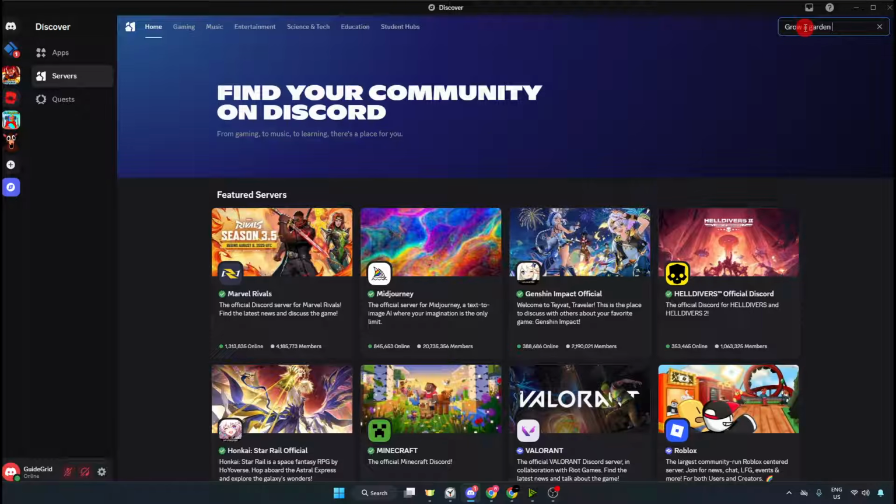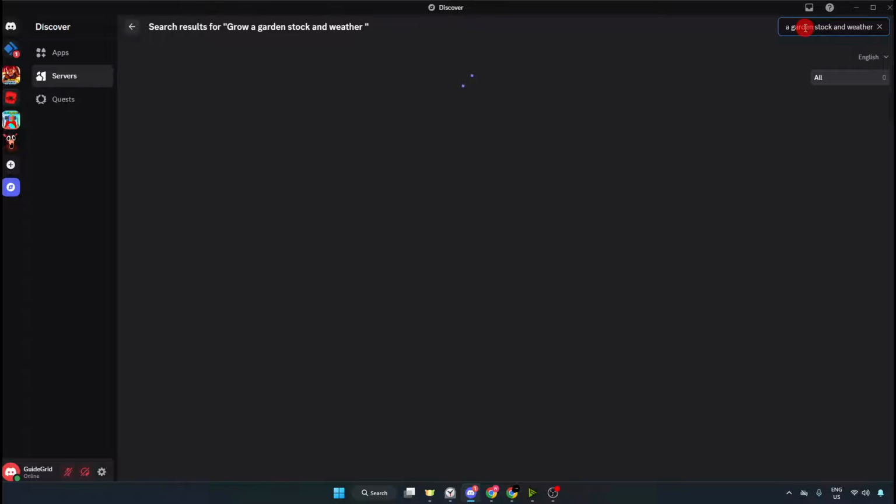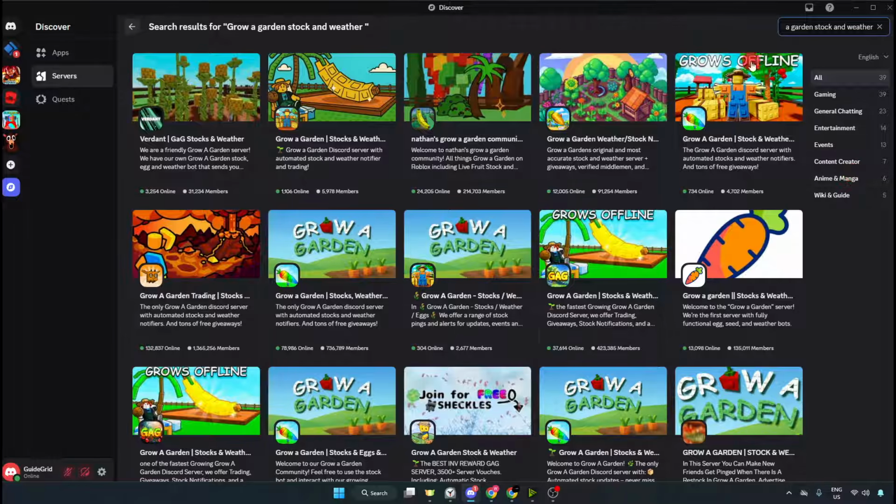Grow a Garden Stocks and Weather. Alright, type Grow a Garden Stock and Weather. Now press enter. Now here you will see different types of servers.